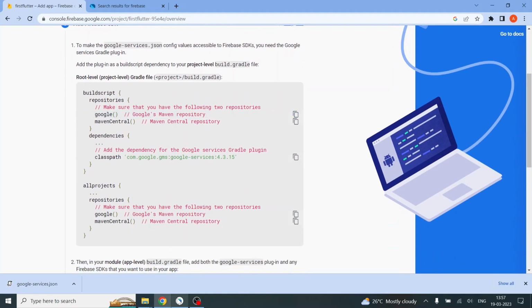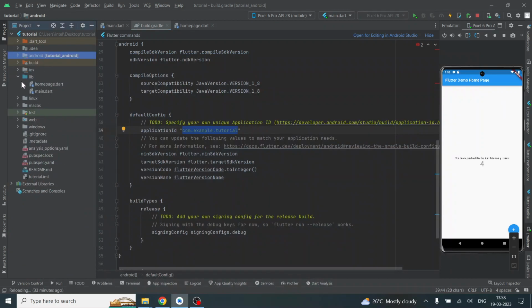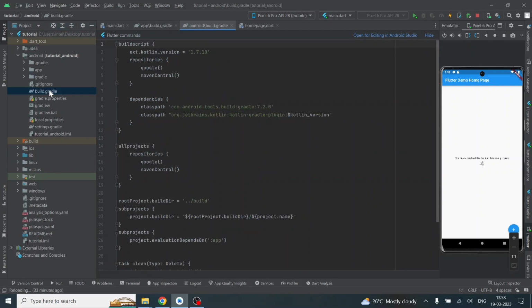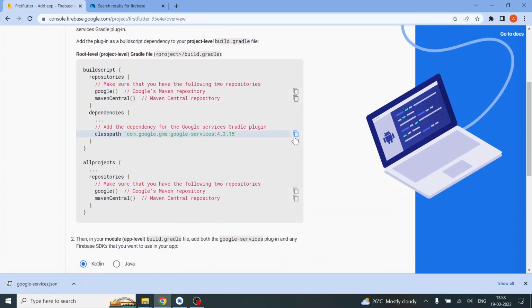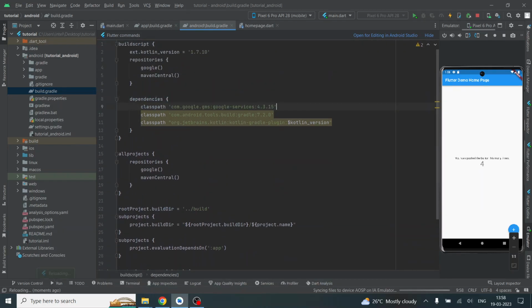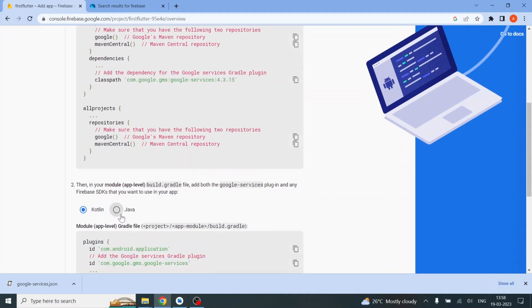Go to your project and go to the path as specified, project build.gradle. As you can see, in Android, go to build.gradle, and add these dependencies. Copy this and add this. Here, paste. Now save and go here, and now click on Java.